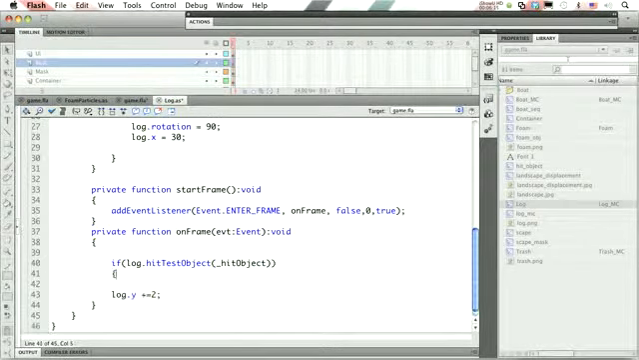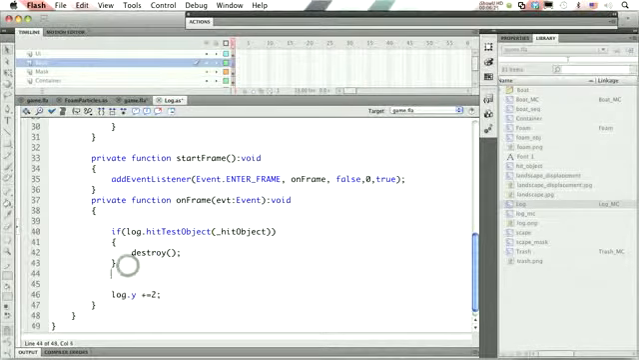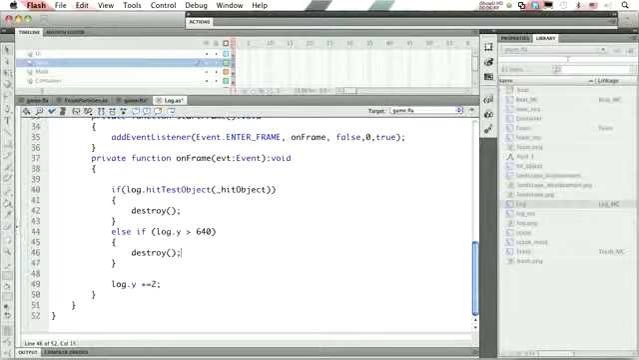So we're hit testing, and if we get a hit test, we'll run our destroy function, which we are yet to write. Okay, and also else if we have our log y is more than 640, because we'll also do the damage here and not on going to the end of the application. That's why we're separating these two. Again, call the destroy function. We'll also call the damage function up here once we have it on the timeline.